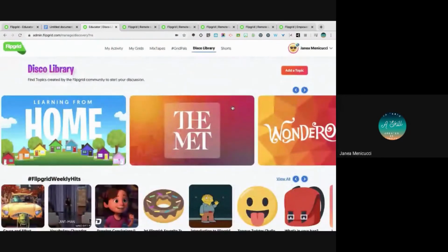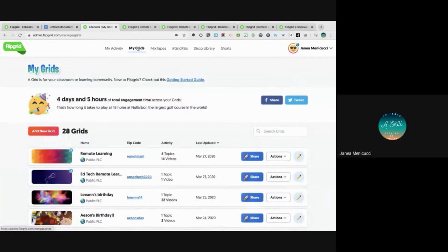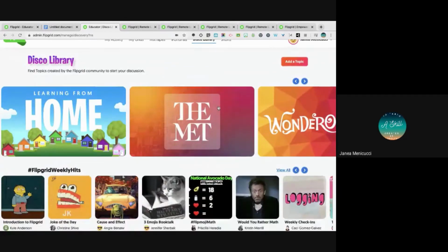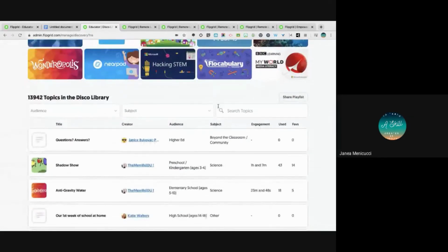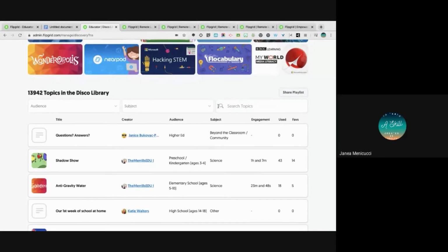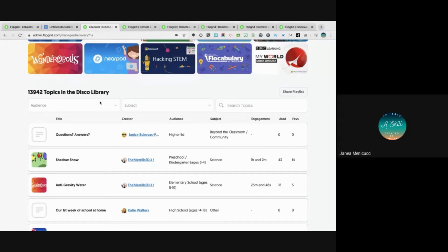So I think I may have gone too fast. I'm going to show you where I'm at. If you're back here at your educator dashboard, and we were at my grids, I'm going to jump over here to what is called Disco Library. This allows me to see all of these amazing topics and discos that have already been done. Okay, so here, notice in our topics, we have this many already in this library.